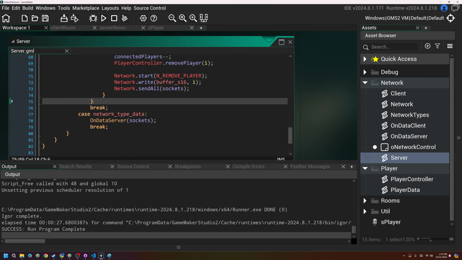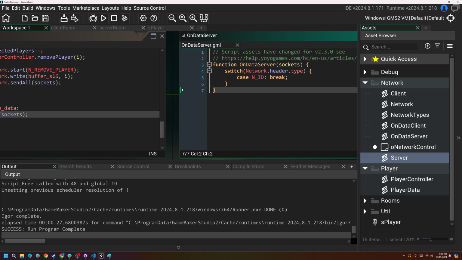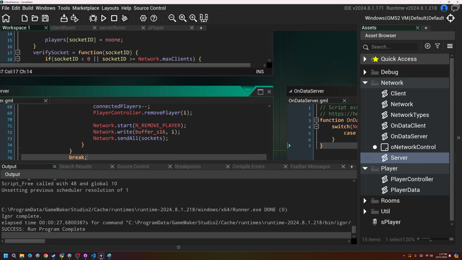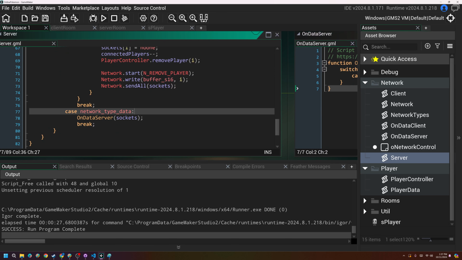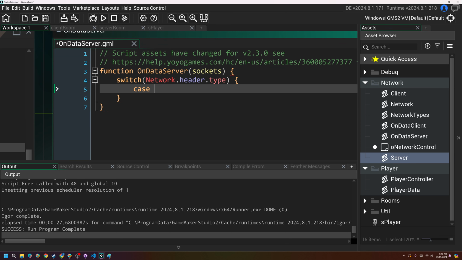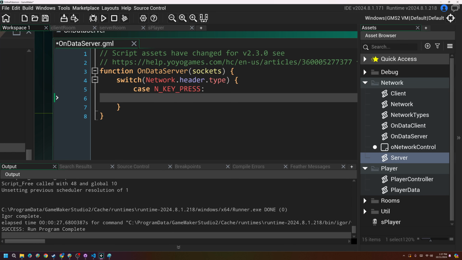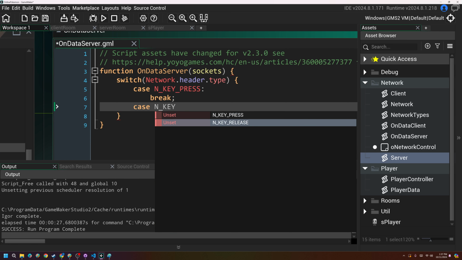Yeah, so let's go to the server, and I'm going to go to on data server and control middle mouse click this. Now hope I'm in the right place. I hope I'm doing the right thing. Okay, we'll be fine. So on data server here, we are going to handle what happens when we receive those 2 bits of data. The first one was the case of key press, and the second one is key release.